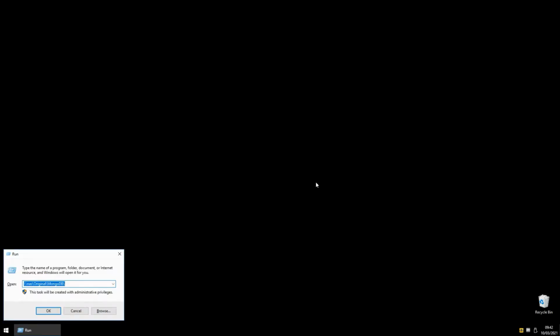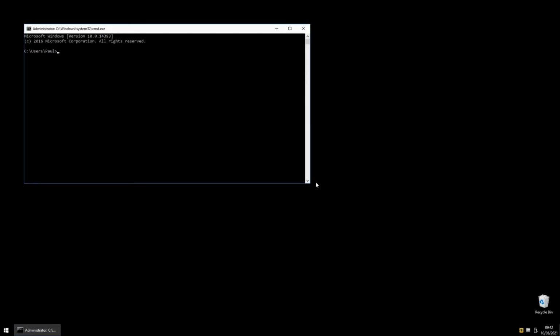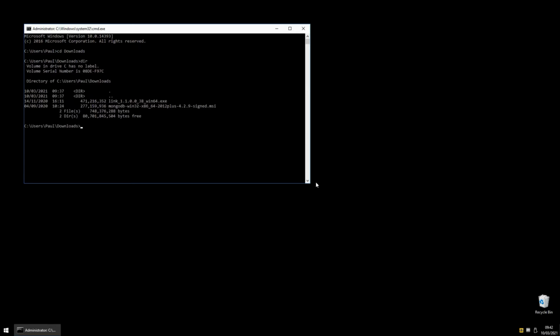I have here a fresh copy of Windows installed, and if we go to my Downloads directory, we can see that I have downloaded the prerequisites for this product, MongoDB, and also the product itself. So let's start with installing MongoDB.